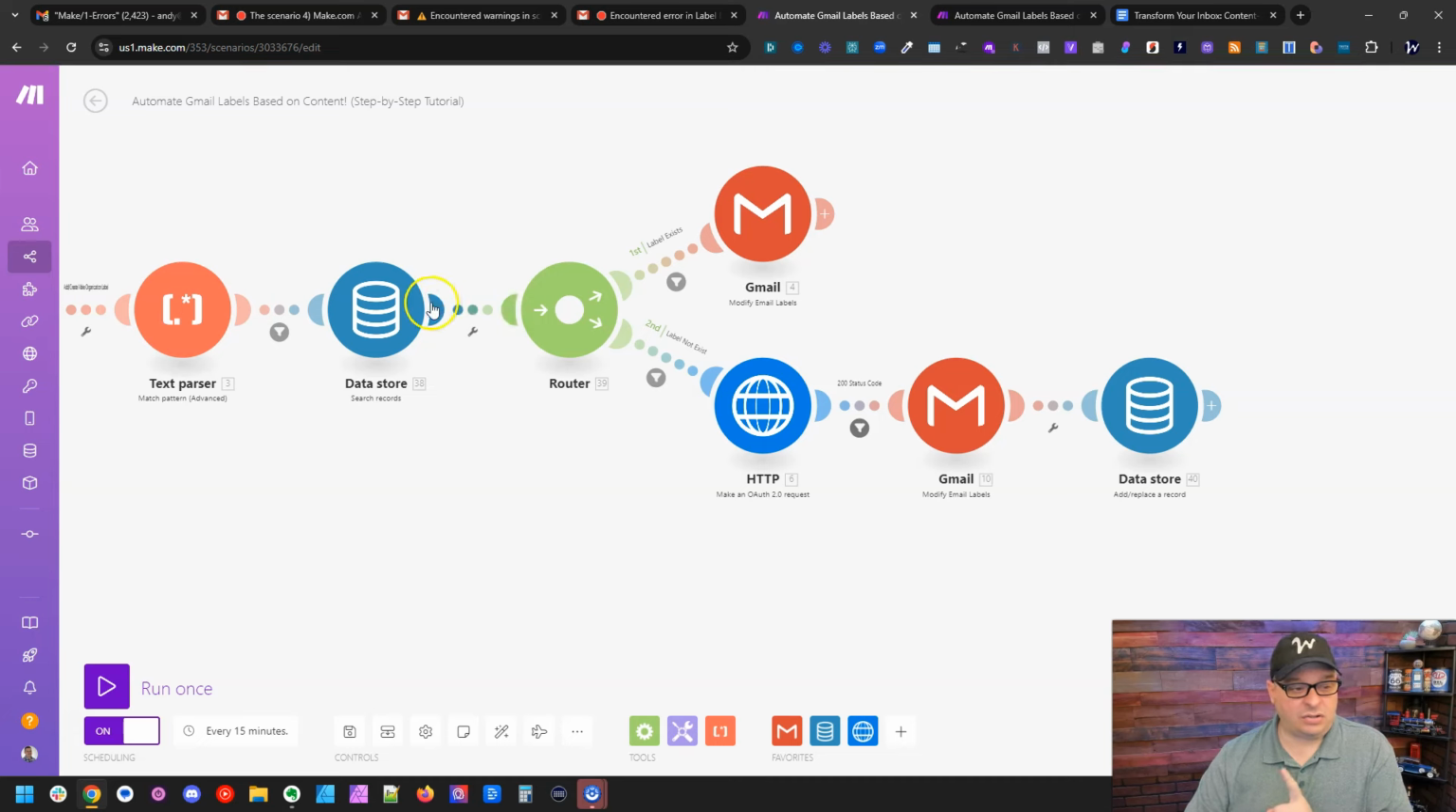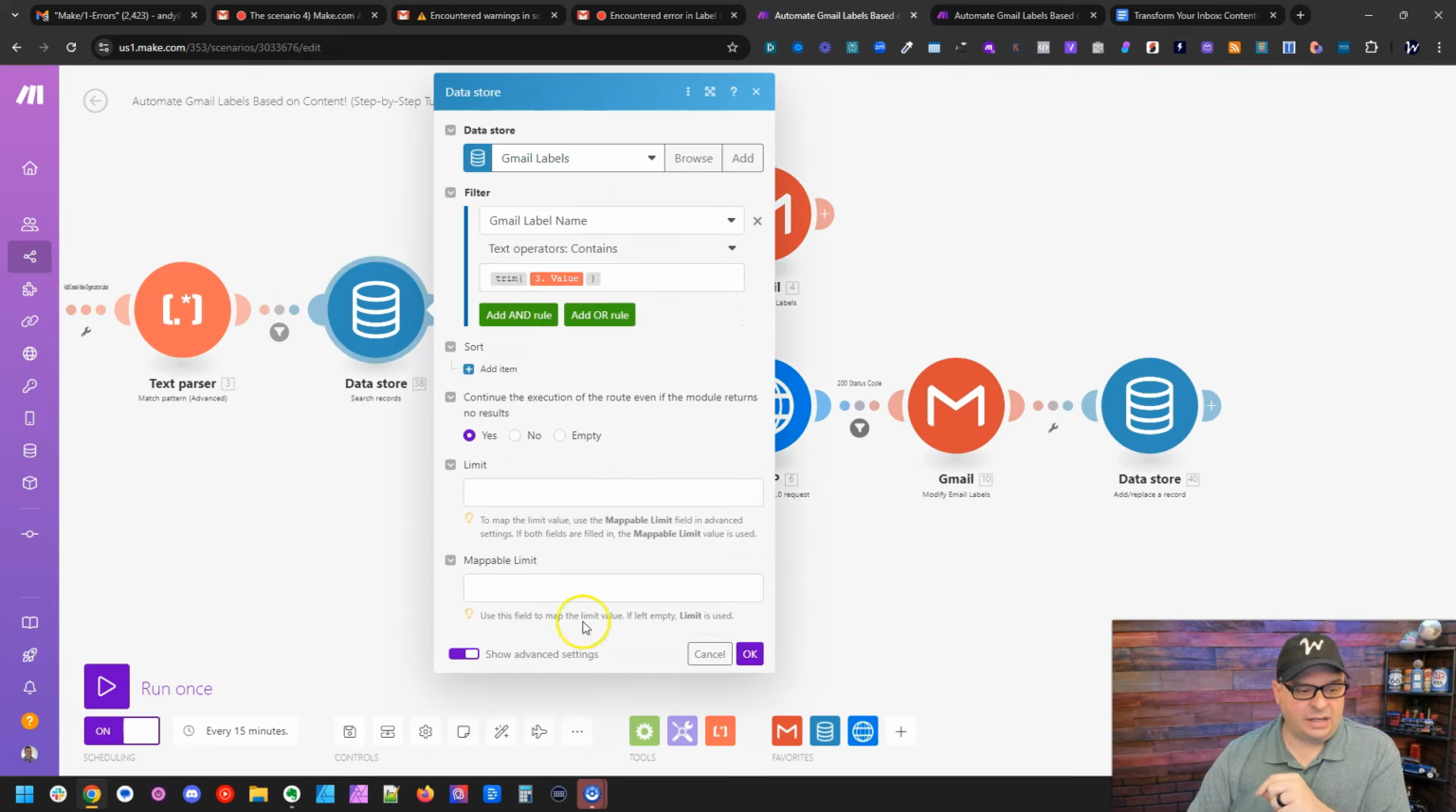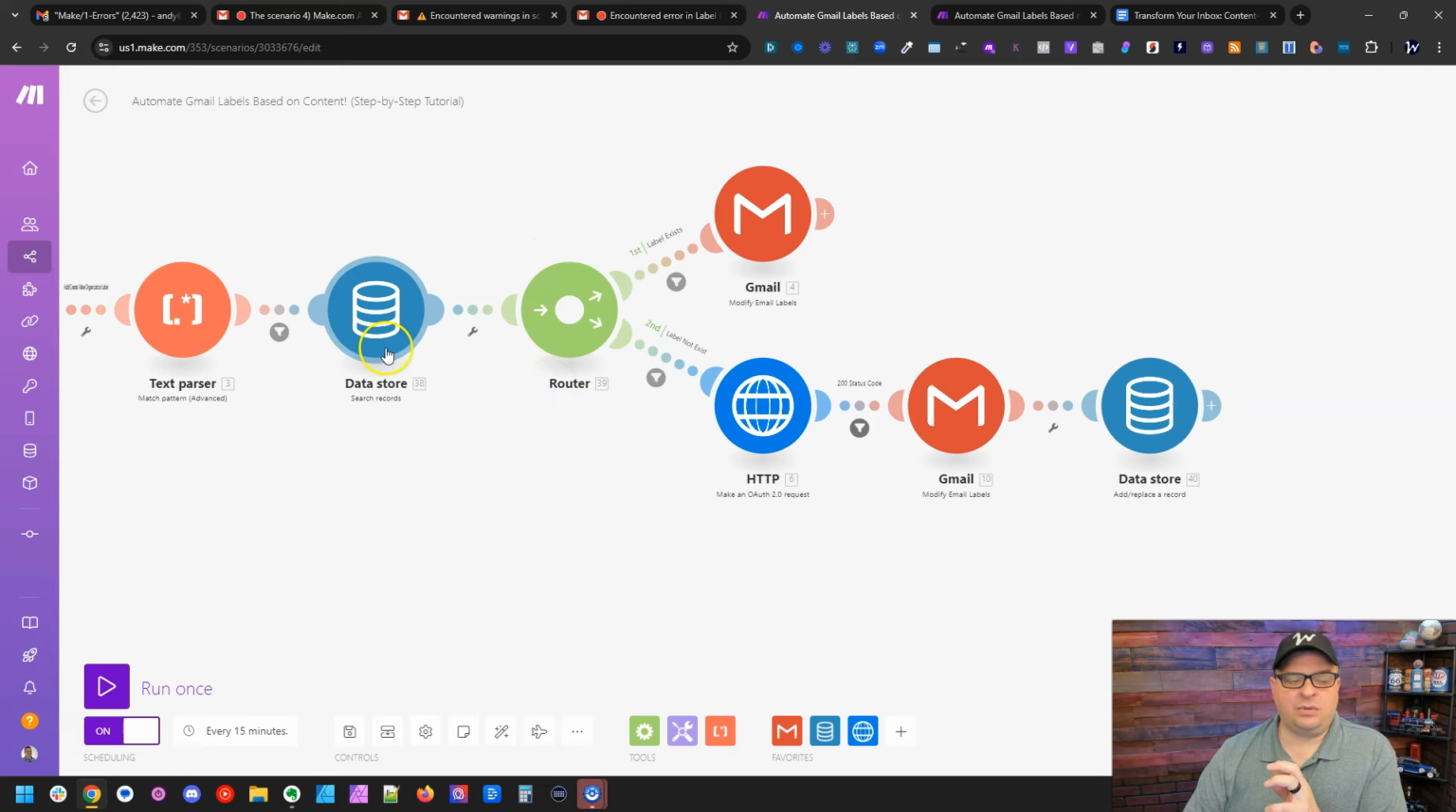Now, one thing we need to turn on in our data store is we need to go down here to advanced settings. And we want to say continue the execution of the route even if the module returns no results. Yes. That is an important thing to turn on, because if it doesn't find a result, it's just going to stop here and it's not going to create your label.